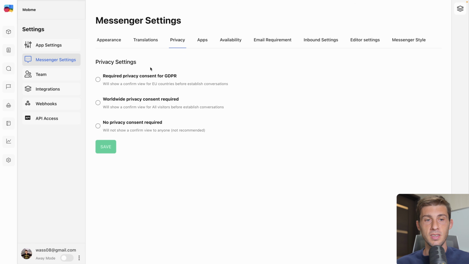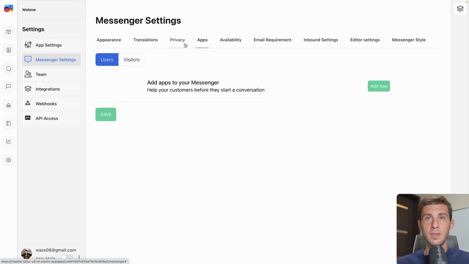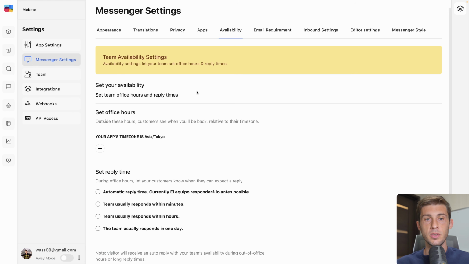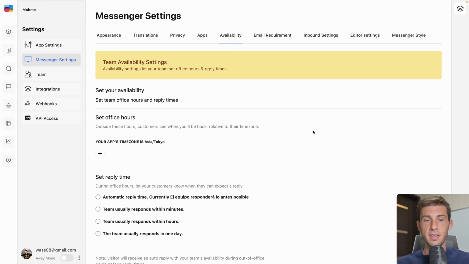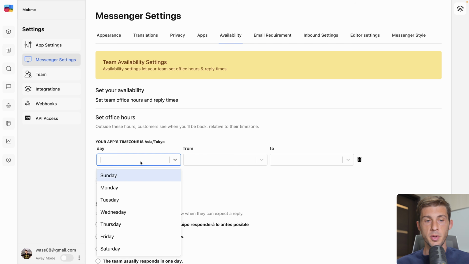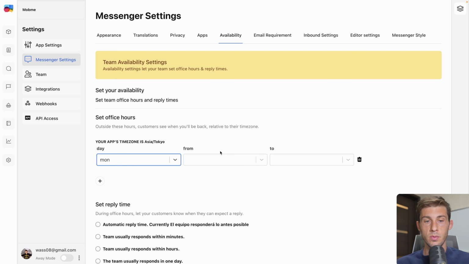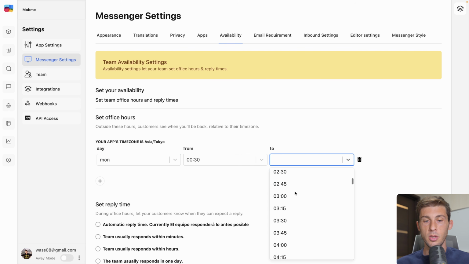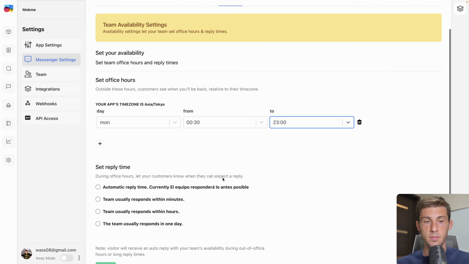We have privacy settings. If you are EU-based, you will need to comply to GDPR, so check these settings. But let's say no privacy consent required for this demo. Then we can add some apps to enhance the experience of our chat. We can define the hours our team is available to answer, so the user will automatically know if someone is available to answer or if it will have to give its email to get an answer.